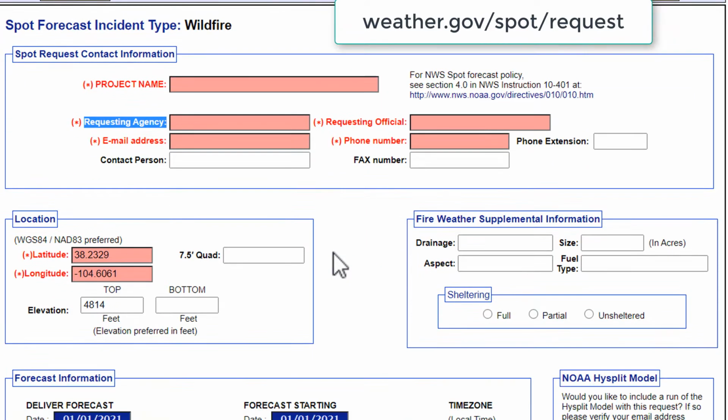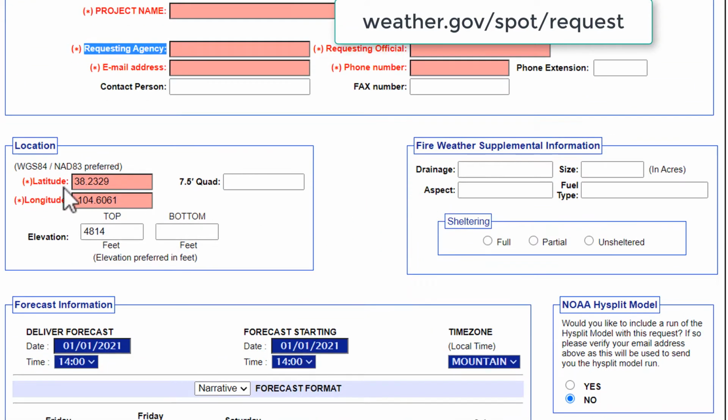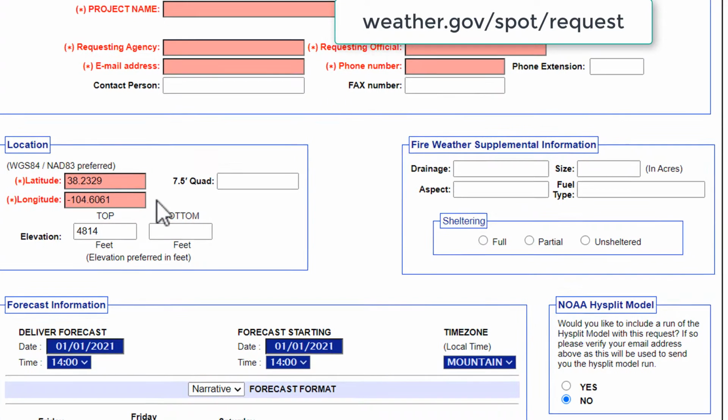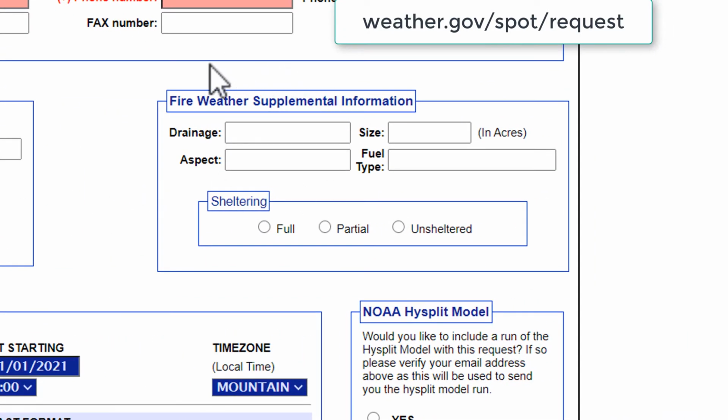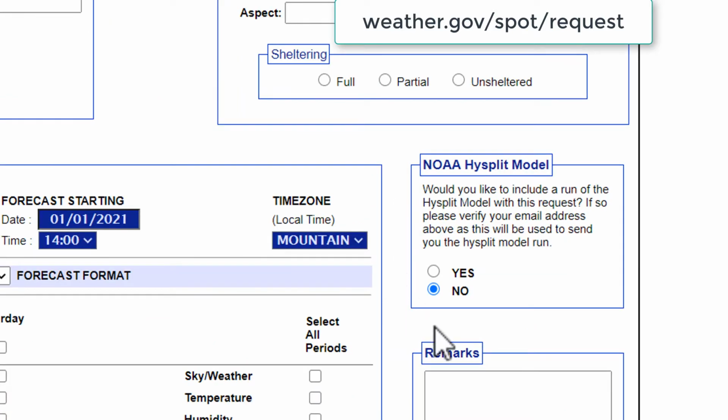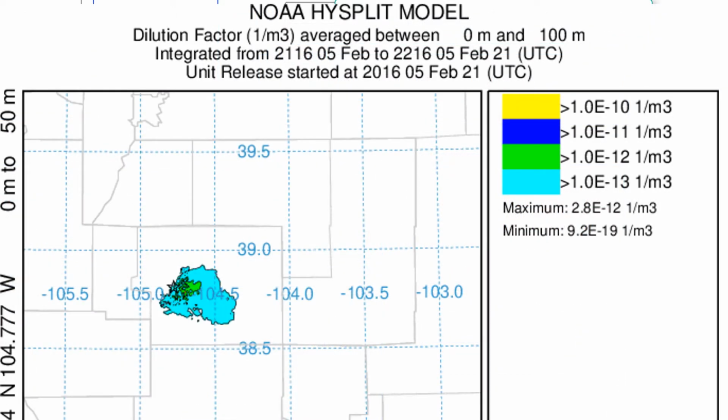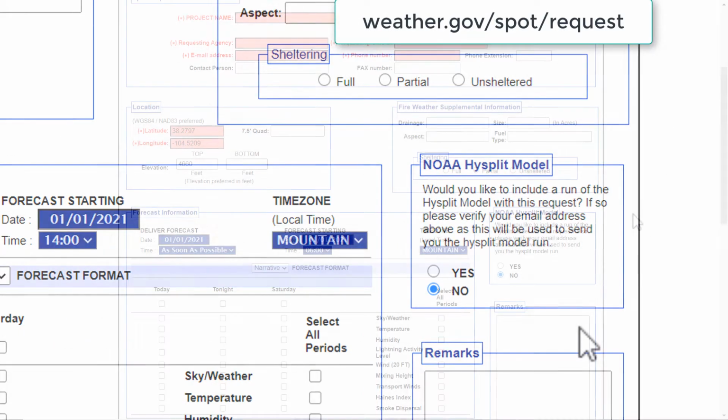The location will come preloaded with the lat long and elevation generated from the first page when you set the incident location. In the case of a wildfire request, if you know the drainage, size of the fire, and fuel type, that information is helpful to the NWS forecasters but not a requirement. A NOAA high-split run can be generated for the incident as well. NOAA high-split will provide Incident Command a detailed forecast of hazmat or smoke plume movement and even dispersion and deposition of the particles. Again, this is not required.